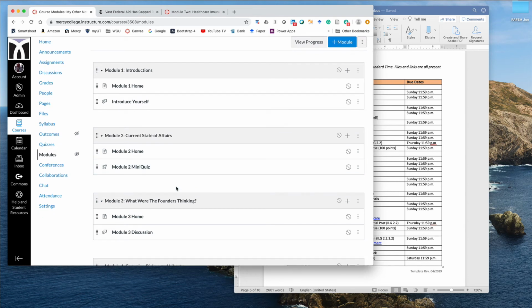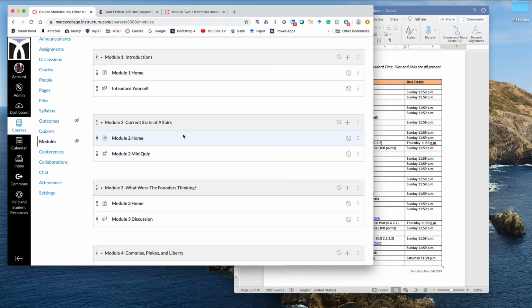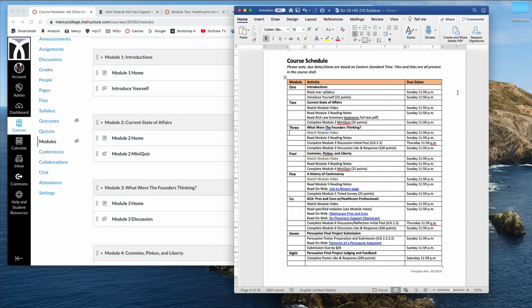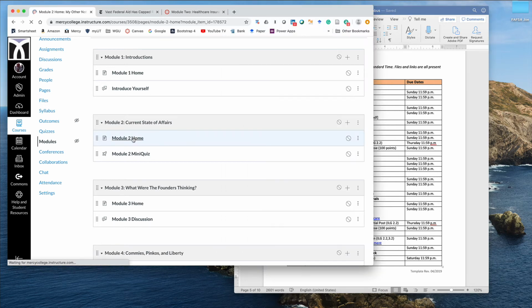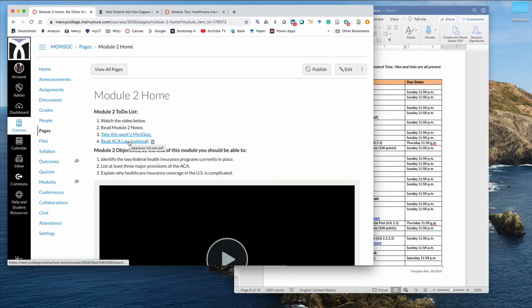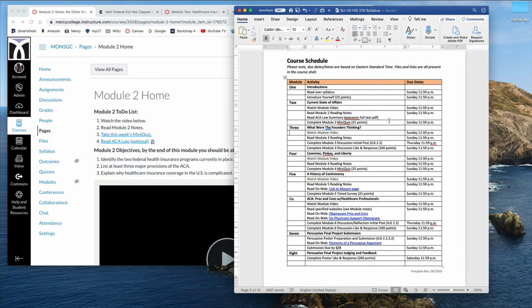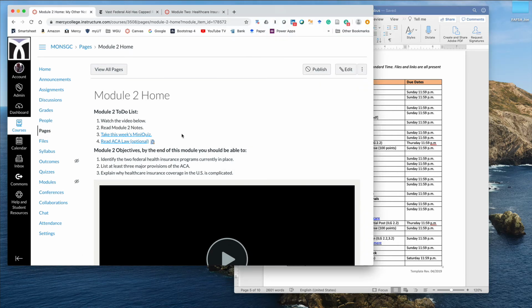Okay, and what we see here is that module 2 is basically done. We've created our home page, we created our mini quiz, and we're just going to cross-check between the two. We know on our home page we have our link to our reading, which was the ACA law, and we have that listed in our course schedule. We have that file in Canvas. We have everything good to go here.